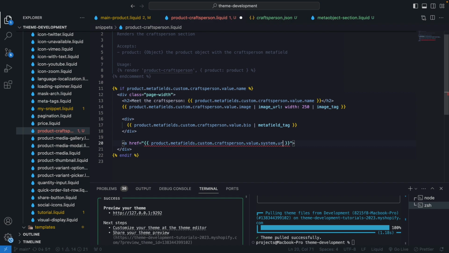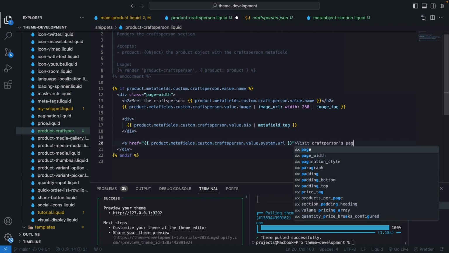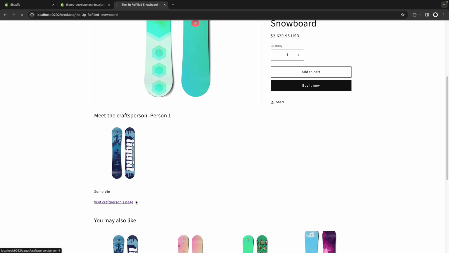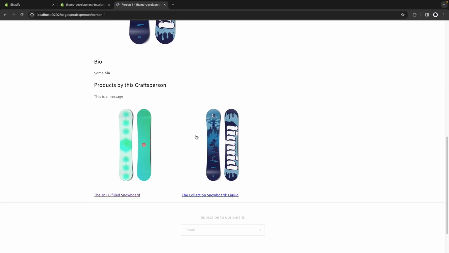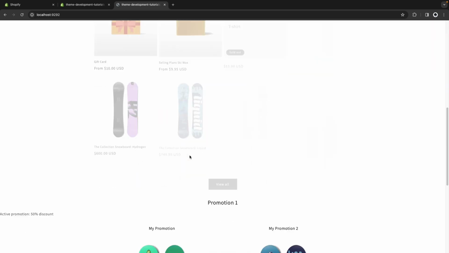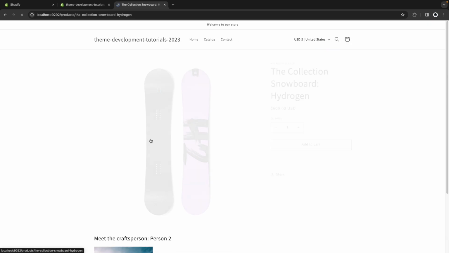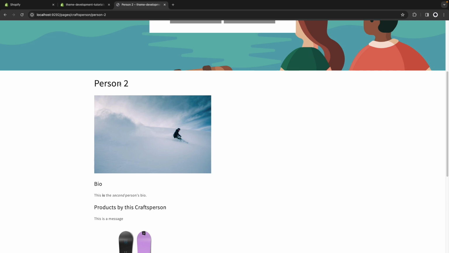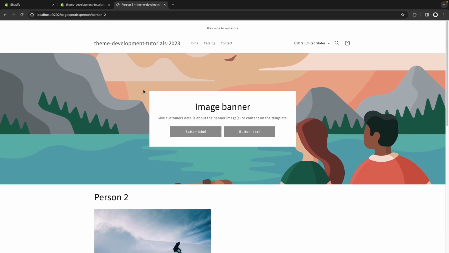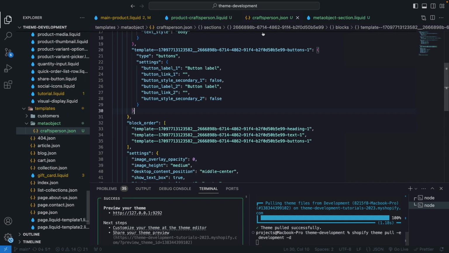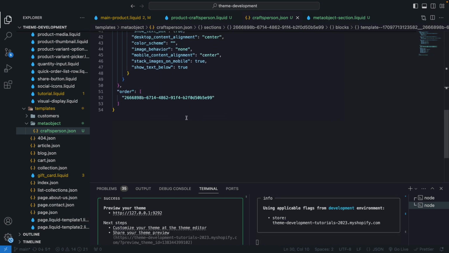and I'm going to say system.url. Then here I'll say visit craftsperson's page. Let's save this. And if I click on this link, I'm redirected to the craftsperson's page. Let's see if this works for the other product as well. So if I visit this product's page and click on visit craftsperson's page, I'm in the landing page for person 2. So this is working just fine. And after making any changes in the theme editor, remember to do a theme pull. So over here, we also get this section we just added.